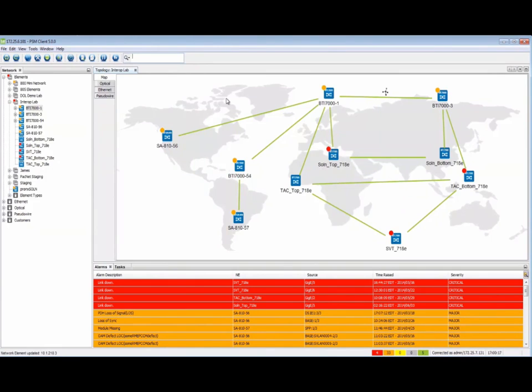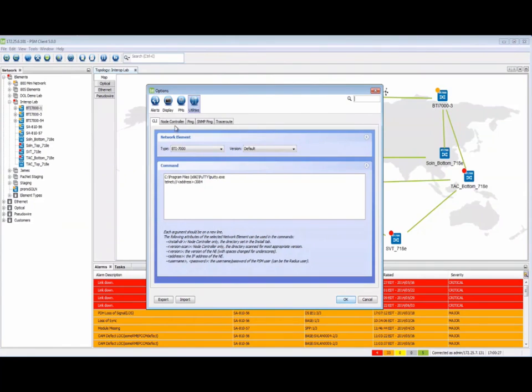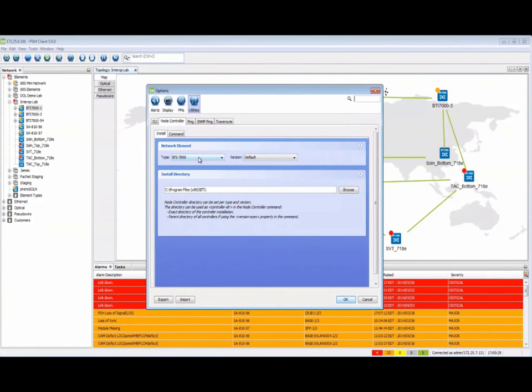So to change where this default location resides, I go to Tools, Options, Utilities. I select the node controller for the product BTI 7000. I will leave it default, meaning for all versions. And we can see here that right now the standard location is C program files x86.